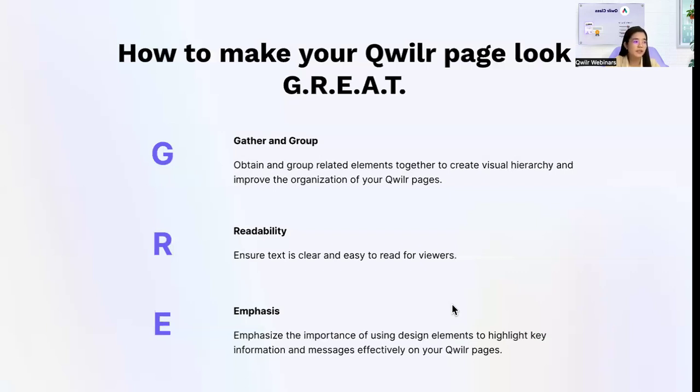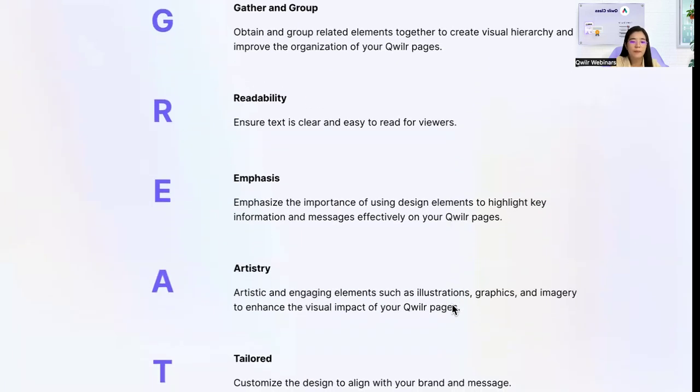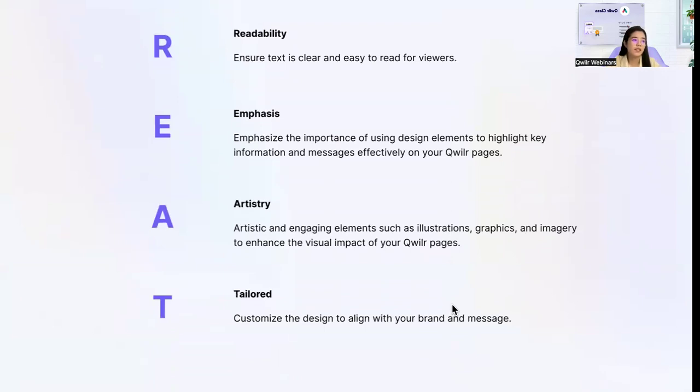Next is E for emphasis. This means highlighting your key content to clearly convey your message. This can be done by using your accent colors or setting your text to bold, H1, H2, etc. Okay? Next is A for artistry. This is the importance of infusing creativity and artistic touches into your Qwilr pages.